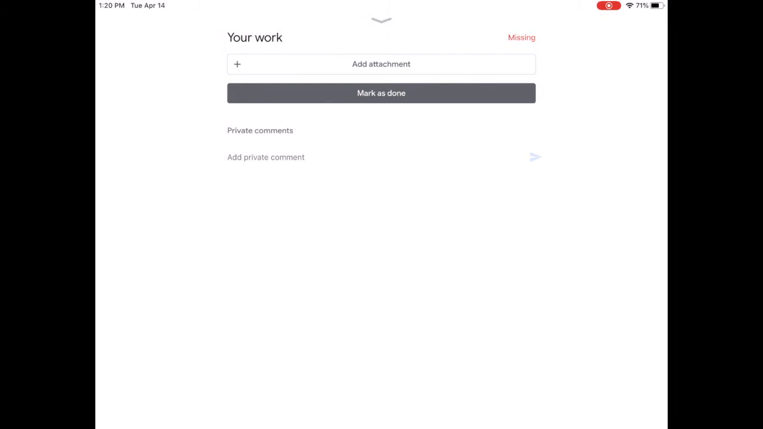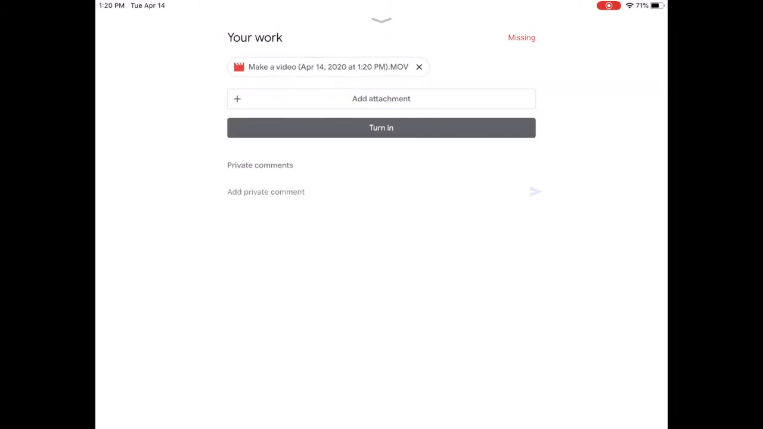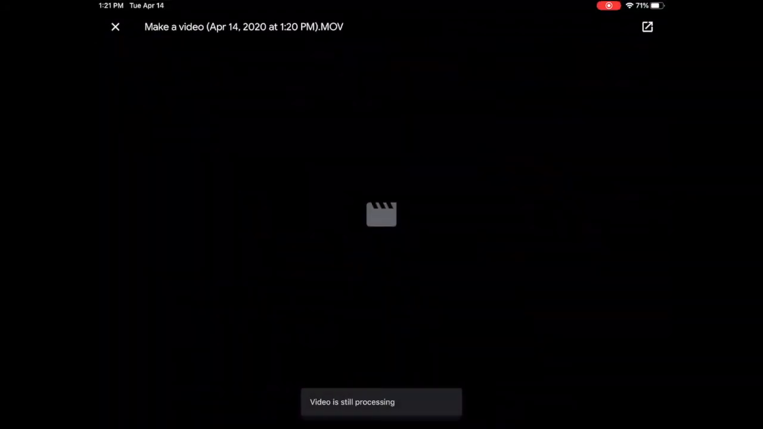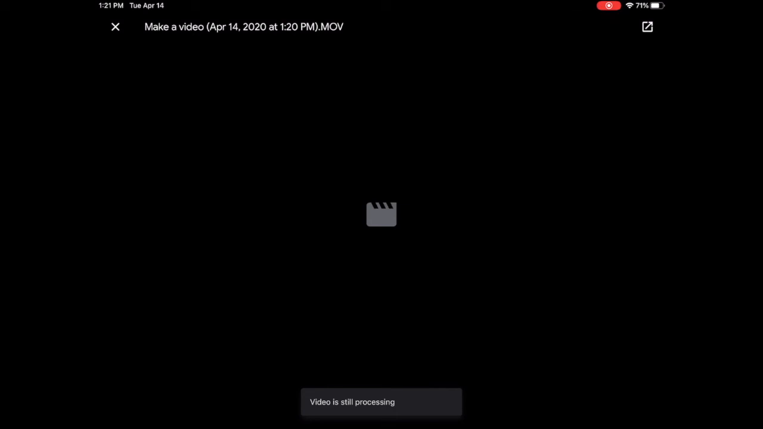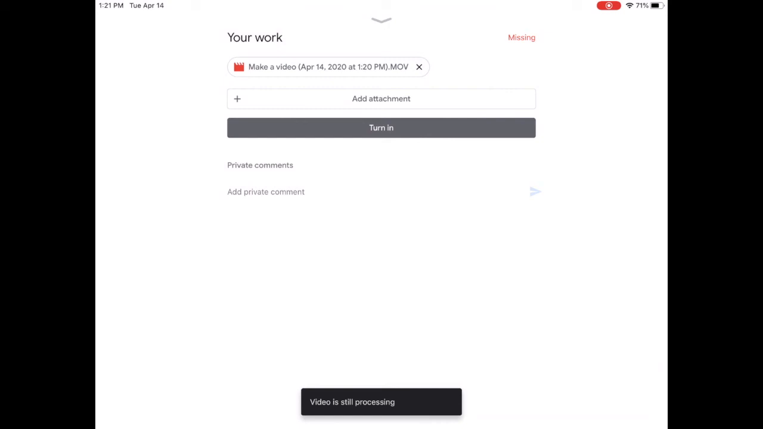Okay. Did it work? Yes. It's there in red. Don't press the X, or it's going to throw it out. But if you press the red symbol, it'll open it. See, it says processing. Processing means it's like uploading. It's taking a while to make it work. It will work though, so don't worry about that. But it might take a bunch of minutes. It could even take 10 minutes.